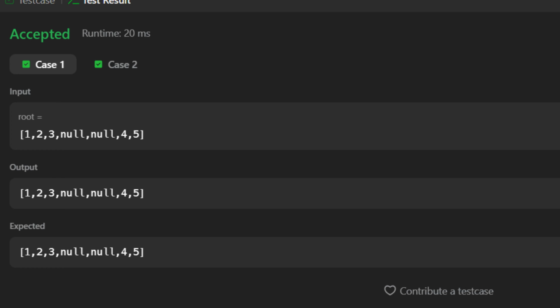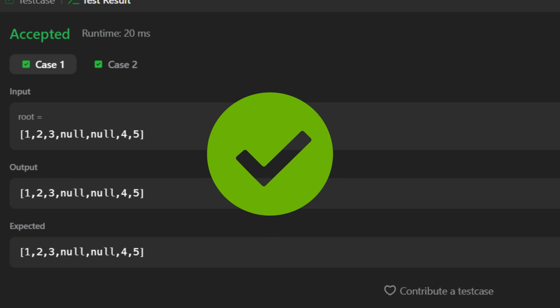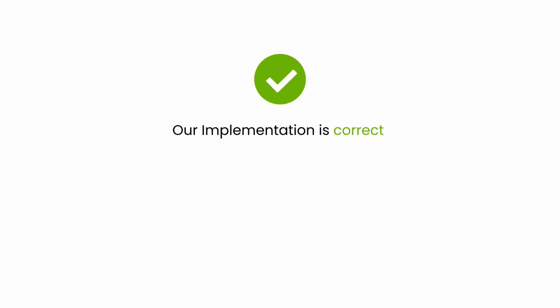Highlight output box. Output: 1, 2, 3, null, null, 4, 5. Expected: 1, 2, 3, null, null, 4, 5. And that's exactly what we see. The output matches the expected result perfectly, so the test case is accepted. So, our implementation is correct. The algorithm successfully processes and returns the tree structure exactly as intended: consistent, accurate, and reliable.